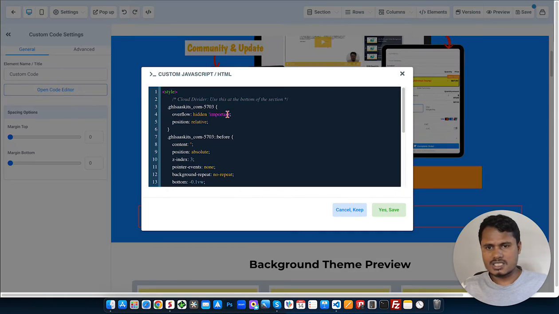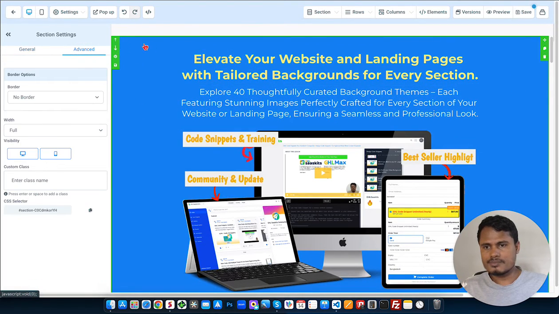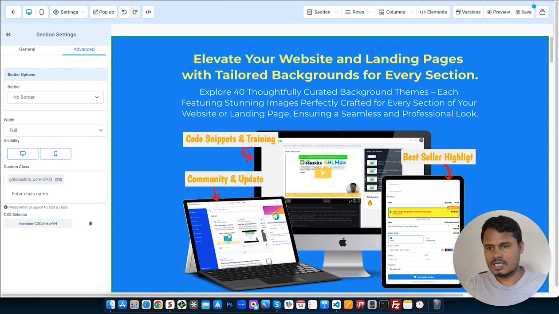One last thing you need to do: just copy this CSS selector. For all of our section dividers, you will find a default selector like this. All you need to do is copy it, go to the section's advanced tab, and add the class to your custom classes. That's it. Then save it and preview.